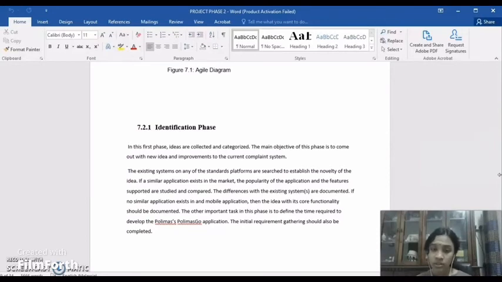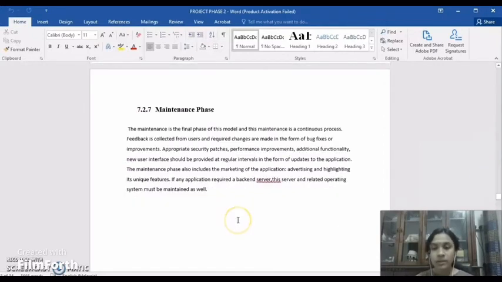functionality should be documented. The other important task in this phase is to define the time required to develop the Polymers application. The initial requirement gathering should also be completed. Okay, that's all from me. Thank you. My teammate Selya Kumari will be continuing with the next slide.